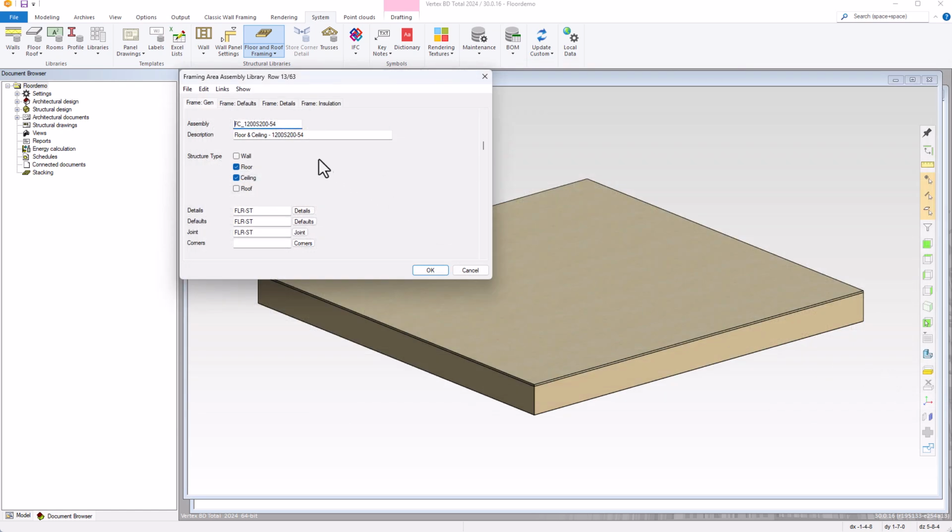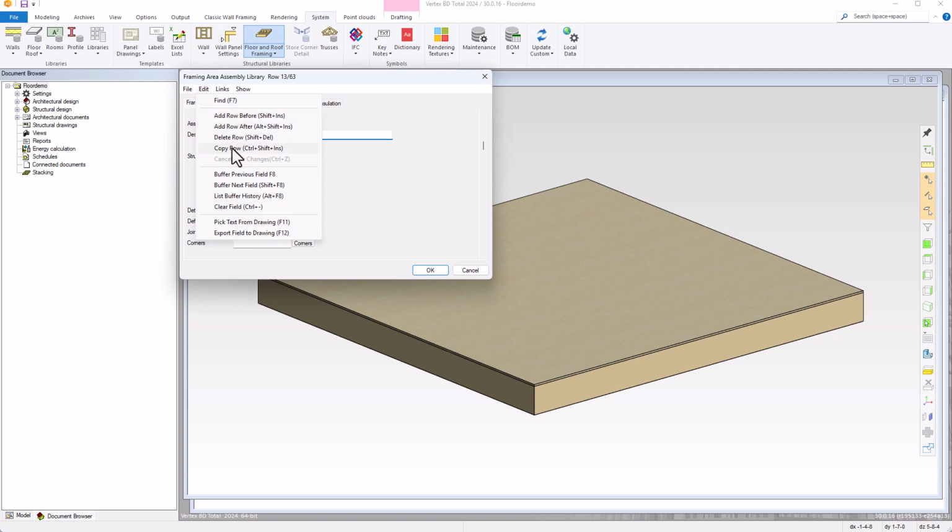The next step is to make a copy of the assembly. In the Framing Area Assembly window, select the Edit menu. Tools for adding an empty row before or after the current assembly, deleting a row, copying a row, and various other tools are available in the Edit menu. Select Copy Row to copy the current assembly.